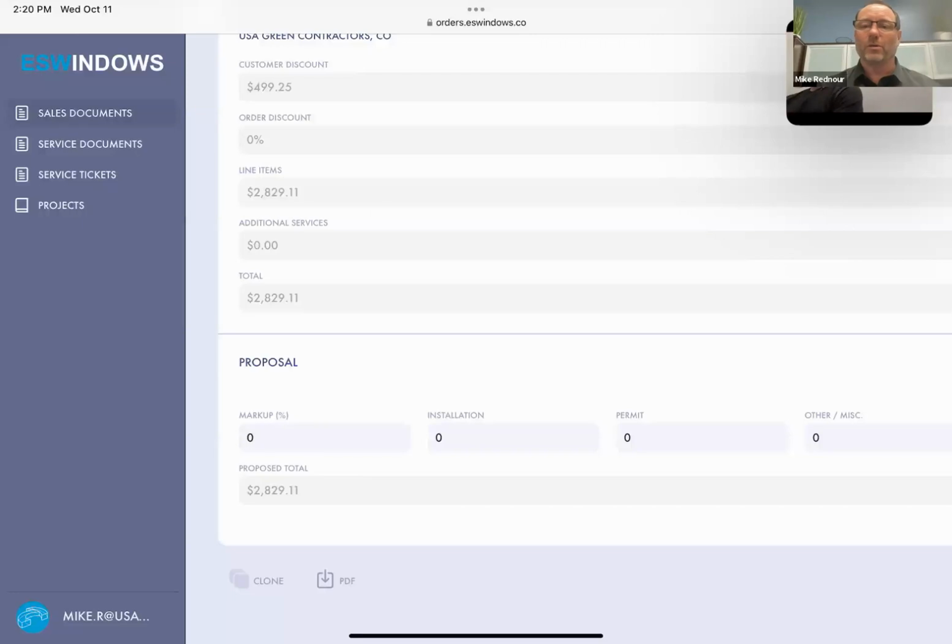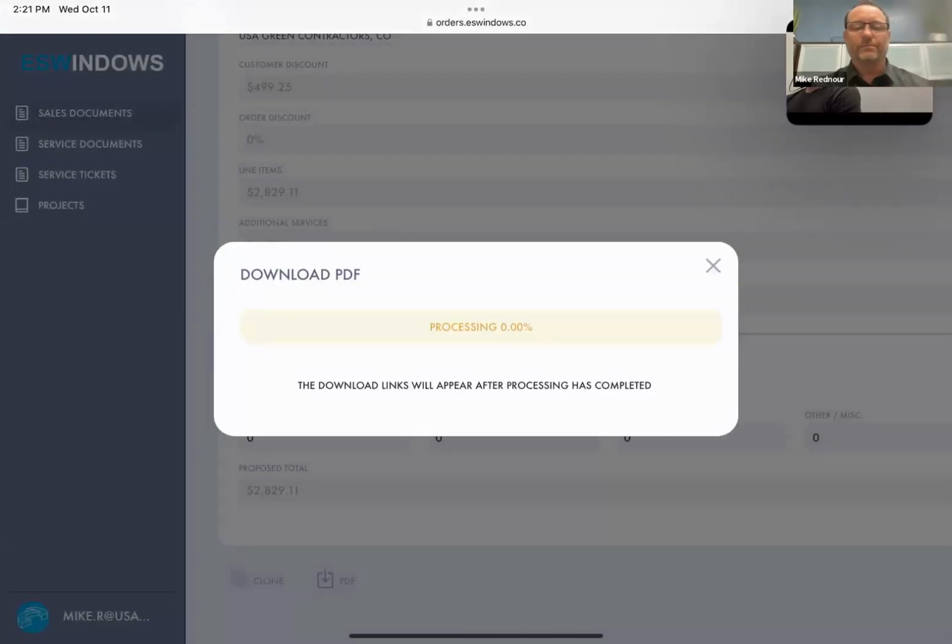The last thing you're going to do when you're ready to create your proposal/contract is hit download your PDF right here. It's going to take a minute to process, and you're going to download this without price. And again, this whole time your iPad's facing you. You're across the table from the customer. They don't see any of this.